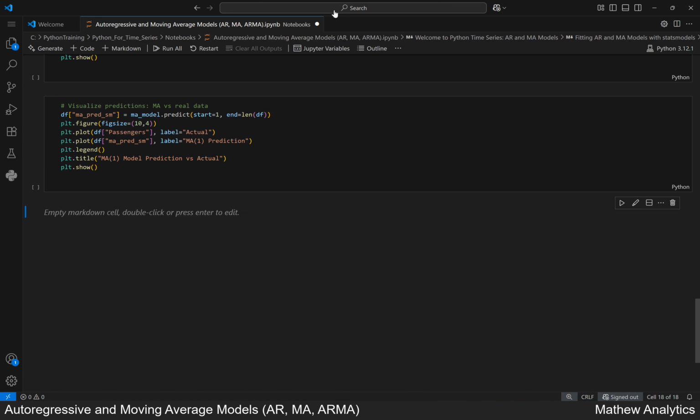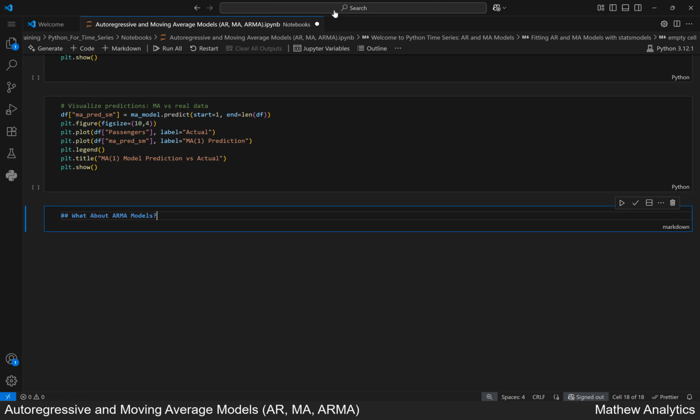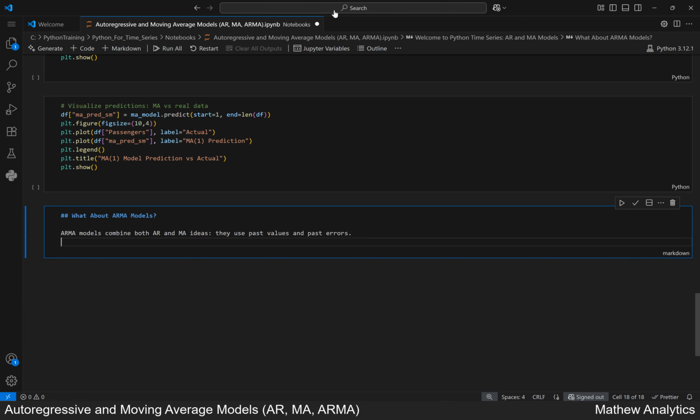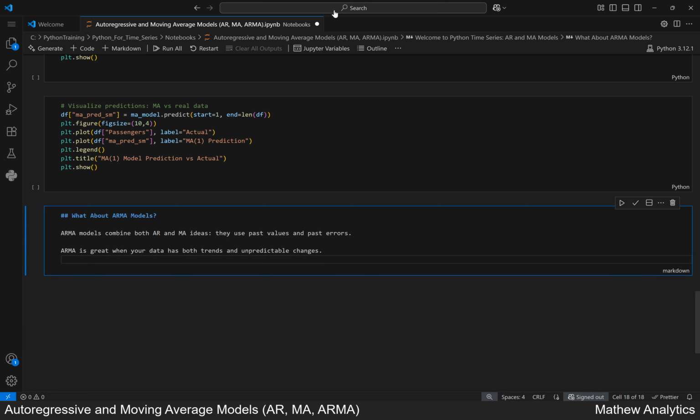What about ARMA models? ARMA models combine both AR and MA ideas. They use past values and past errors. ARMA is great when your data has both trends and unpredictable changes. Let us build one. ARMA stands for Autoregressive Moving Average.